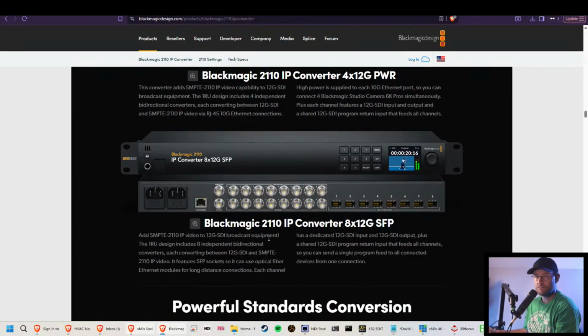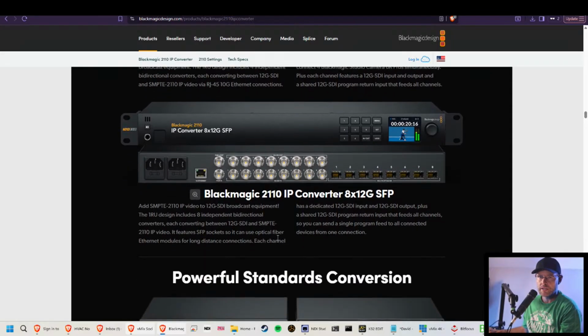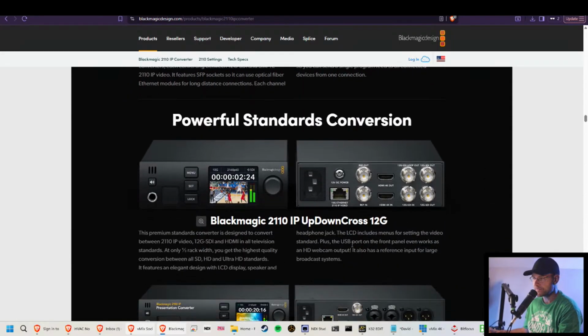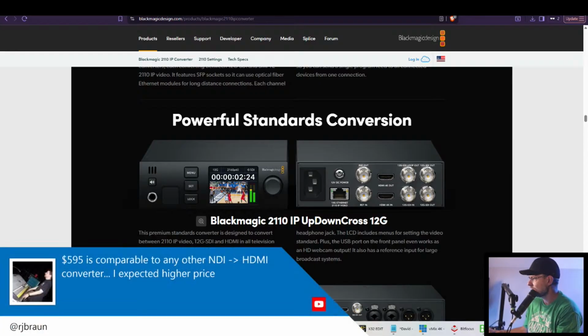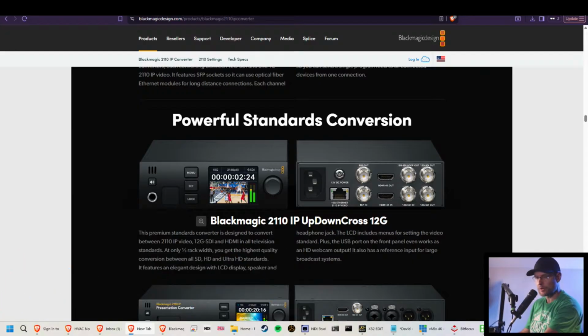Probably wouldn't. If you're going to go all in, though, you might want to just go all in and not have to do something in the interim or whatever. It depends on your budget, which really is... $5.95 is comparable to any other NDI to HDMI converter. I expected a higher price. Let me then verify that for you, because I want to be sure that I'm speaking accurately.